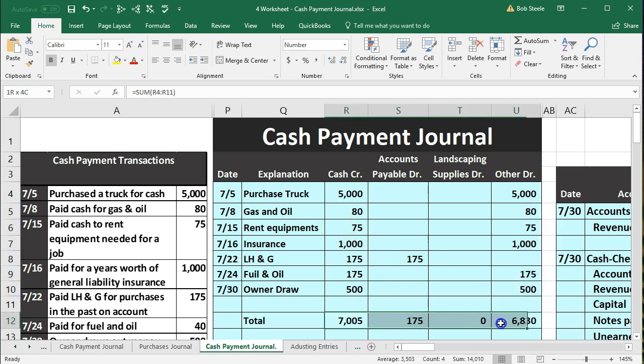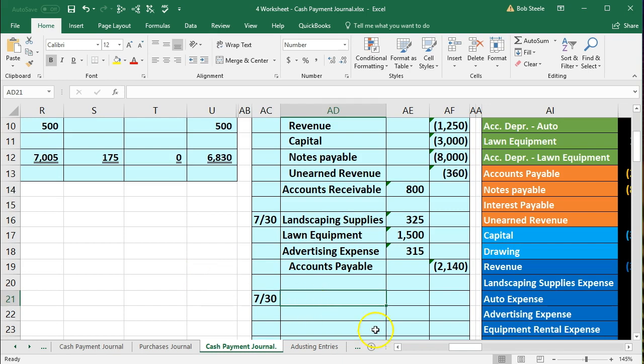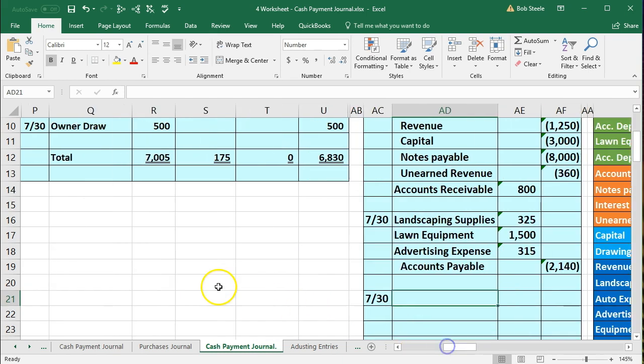I'm going to double underline these. We'll highlight these, go to the Home tab, the font group, and we will double underline. So there we have that. Then we're going to scroll back over. We're at the end of the month. We're going to say this happened on 7/30, or that's when we're going to record all of the transactions that did happen during the month of July.